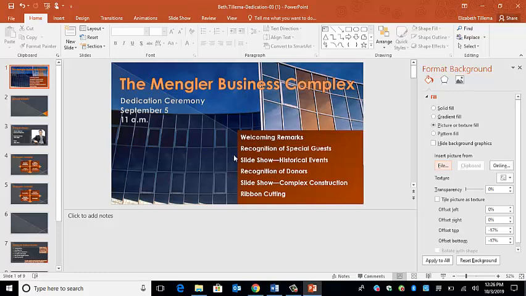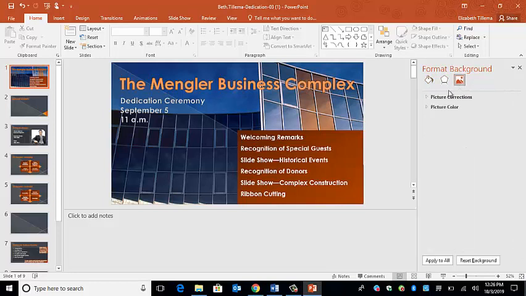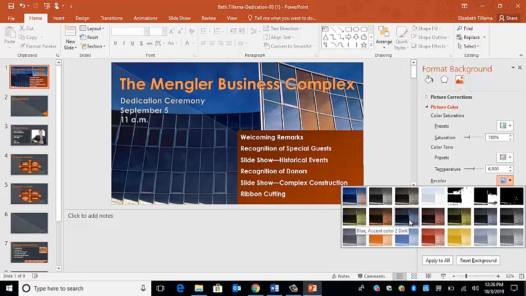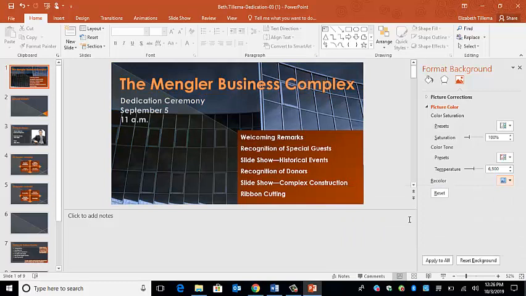Step E tells me that I want to recolor this. So on my format background, I now have 3 buttons on the top. I'm going to move over to the picture button, which is right here. Click on it. And then I'm going to open up this picture color by clicking on the triangle. And in the recolor, I'm going to pull this down and I'm going to choose this dark blue here, which is called Blue Accent Color 2 Dark. Now here I can see that my buildings turned a little bit darker. They're still blue, but just not as bright.